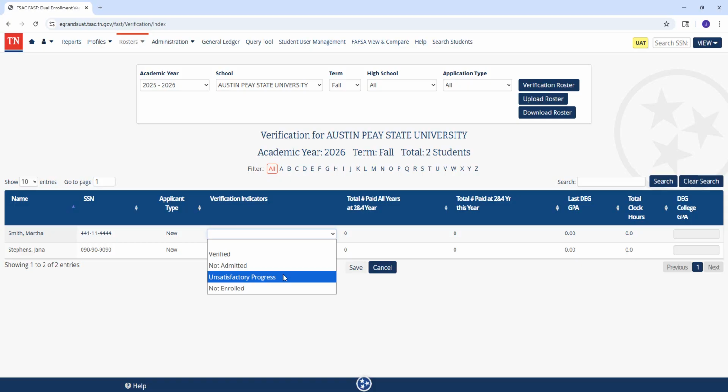And last, you have the option for not enrolled. That should be a student who completed the admissions process, but for whatever reason did not end up enrolling at your institution.